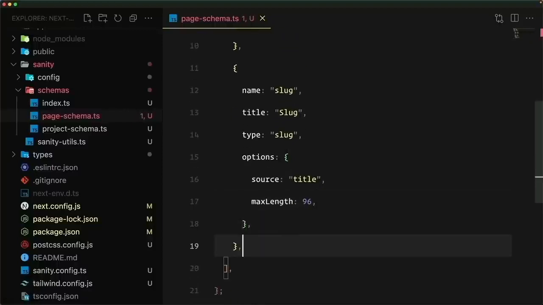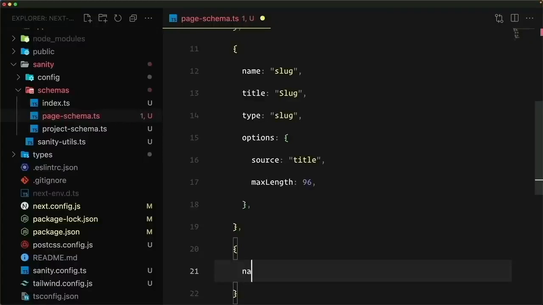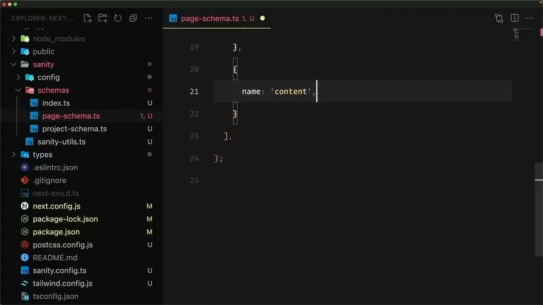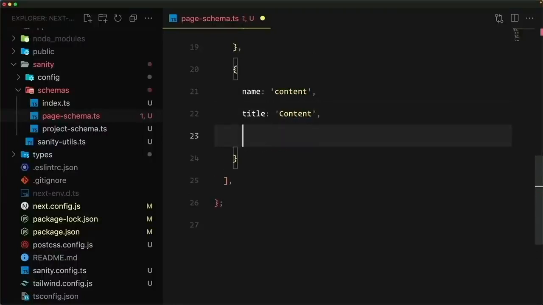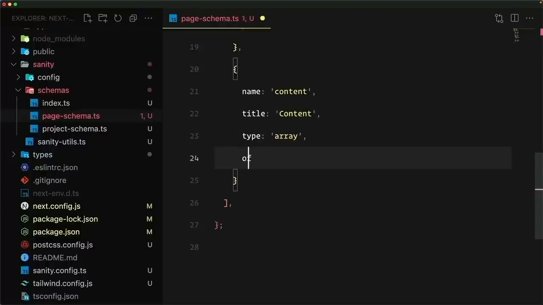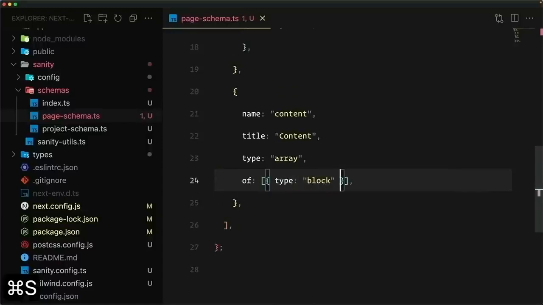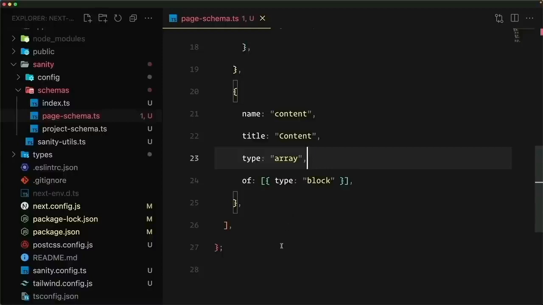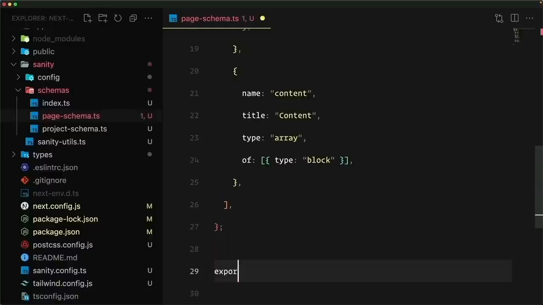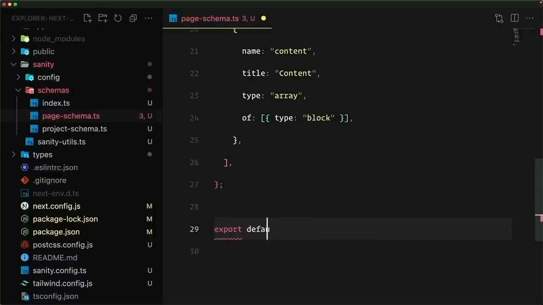And then the last field we're going to add is content. Perfect. And so just like the project schema, this one is going to be a type array, and it's going to be of type block, and this is going to be our block content. Now that's all it takes to define this object, which is our page schema. And let's just export it out of this file, export default page.